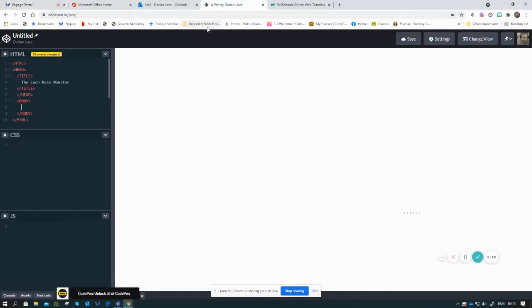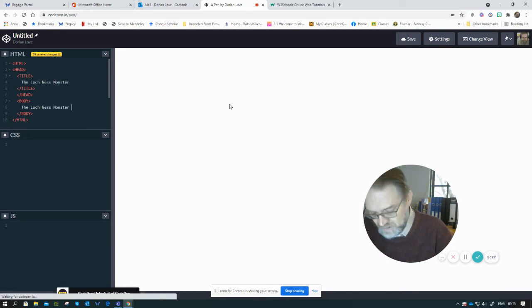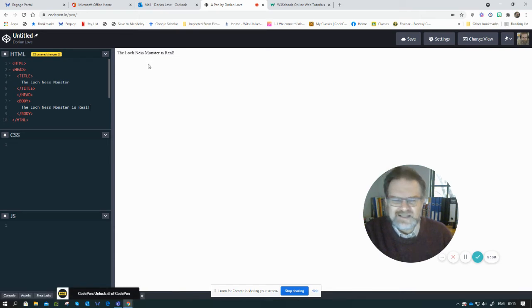Let's go back into CodePen. And so if we were to just type stuff inside the body, it should appear on the page, right? So I'm going to put a heading in. I'm going to put the Loch Ness Monster is real. You'll notice it's appearing here. It takes a few seconds to appear. There it is. It's unformatted.